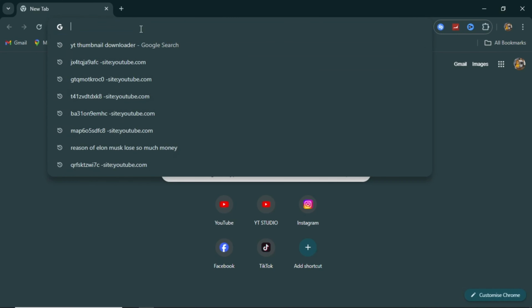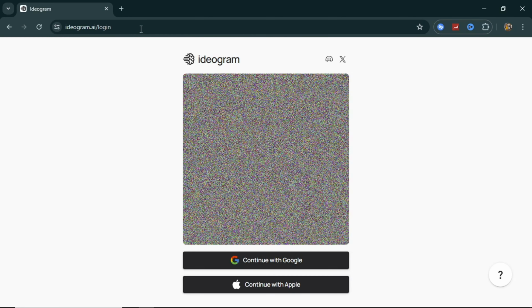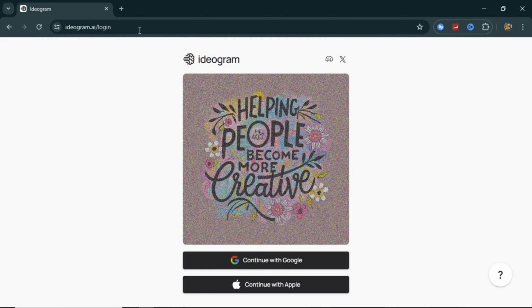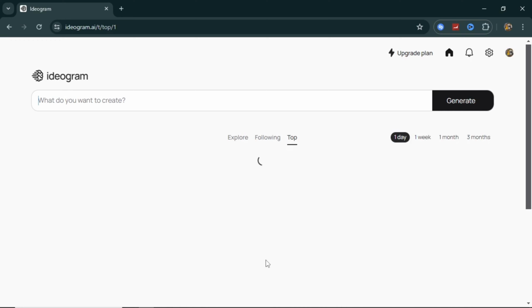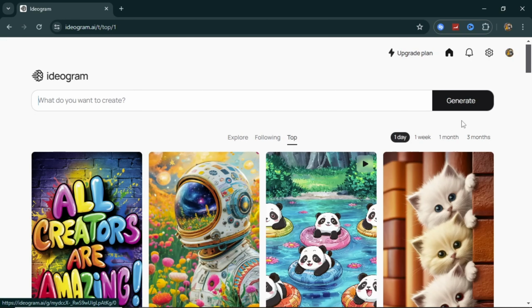So first of all, open your Chrome browser and search for ideogram.ai. When you open it, you see this type of interface. Simply continue with Google, or you can also use Apple ID. You see this, I have no plan, this is totally free of cost. Then you can create almost 10 to 20 logos per day without any charges. That means totally free. Just log in and create logos.